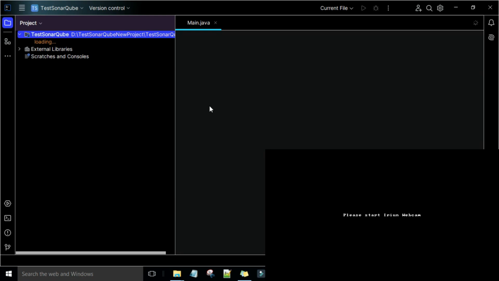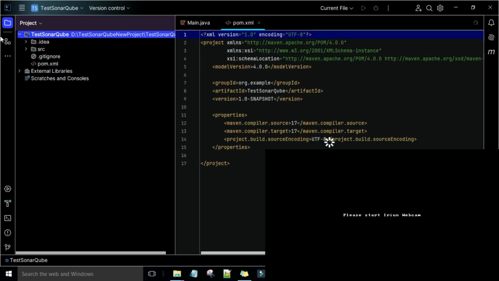So you need to wait for some time. And now you can see the project structure is created. It is just loading, and main.java, the default Java file, is here. The default pom.xml file is also there. So this is basically the Maven project pom.xml file. Now I can see the structure of the Maven project.